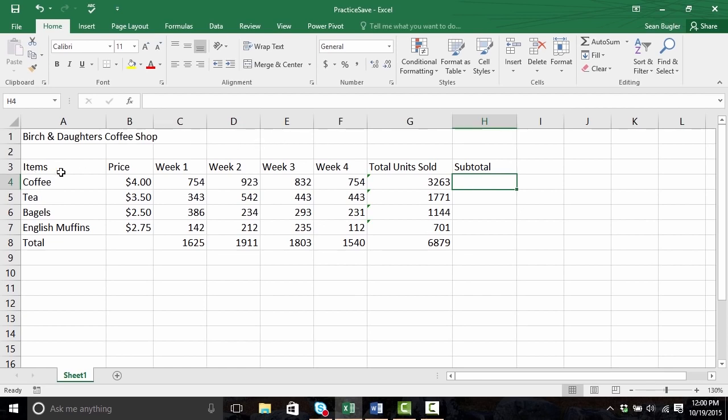Here in cell H4, I've got a column ready to calculate my subtotals. Now, how do I calculate how much money I actually made? Well, with this data here, I can simply take the total units sold and multiply it by how much each individual item costs. Of course, this is glossing over business costs, like how much it costs to get the raw materials and so on. But let's keep it simple. I'd like to just calculate how much income I made selling these items.